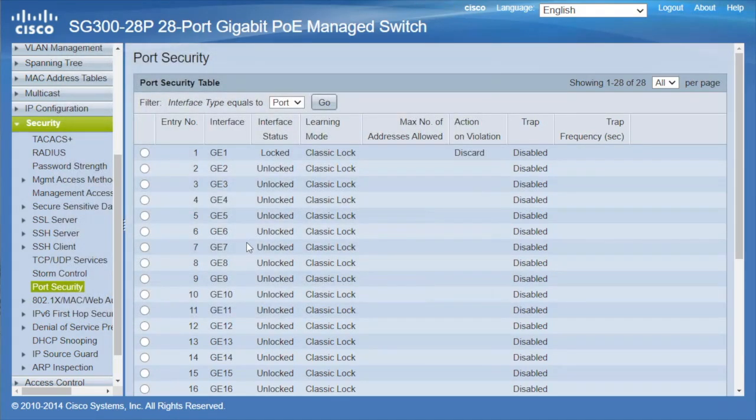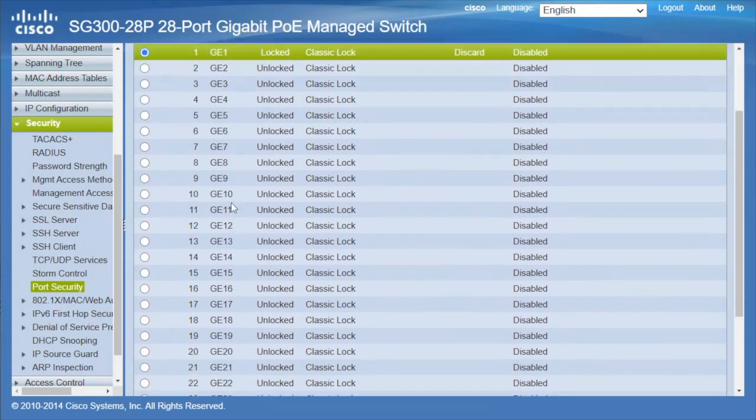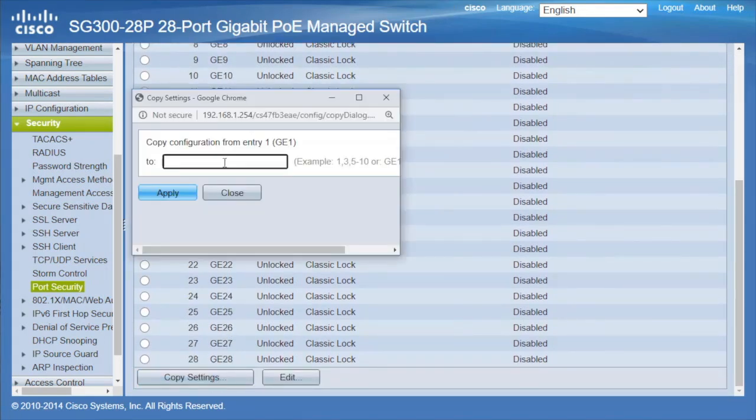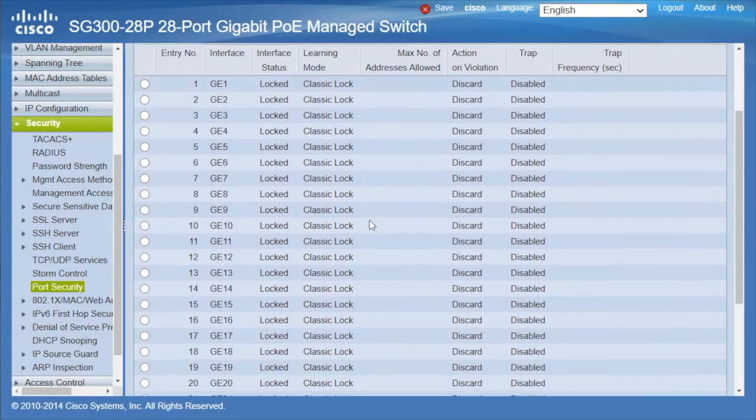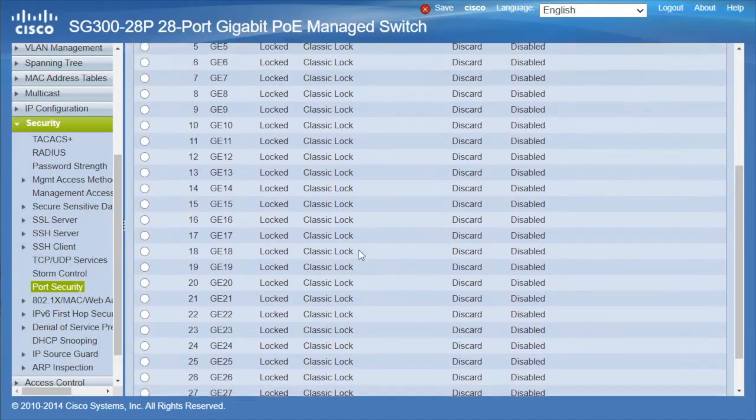Once again, we can take the settings that we've created for port 1 and apply them to the rest of the ports. Scroll down to the bottom and select Copy Settings. In this case, we'll select all of the ports, or 2 through 28, and click Apply. You'll see that the settings we've created for port security now apply to all 28 ports.